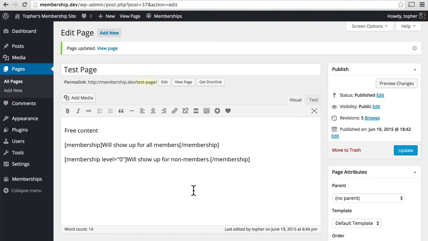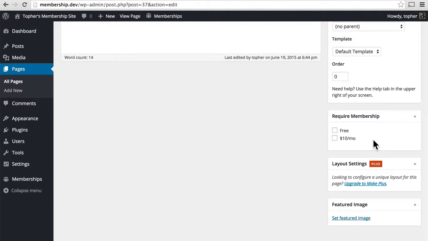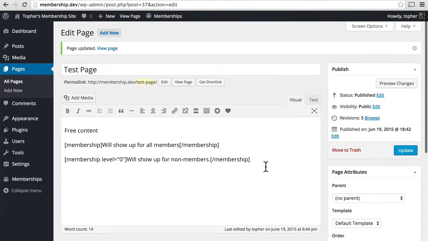So there are 3 different ways to restrict content with Paid Memberships Pro. One is by large groups of content using categories. Next is the Require Membership box, which allows you to get fine-grained on a per-page and per-post basis. And then lastly is a very fine-grained method using shortcodes. So within a page or post or widget or anything else really that handles shortcodes, you can hide or reveal content to certain membership levels.